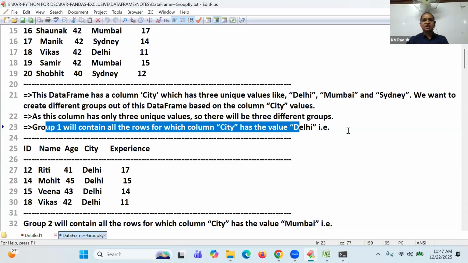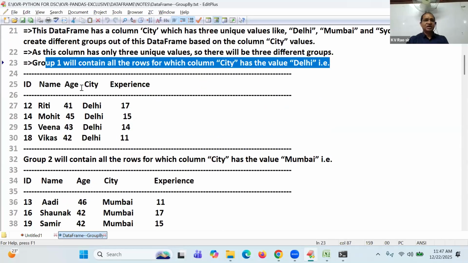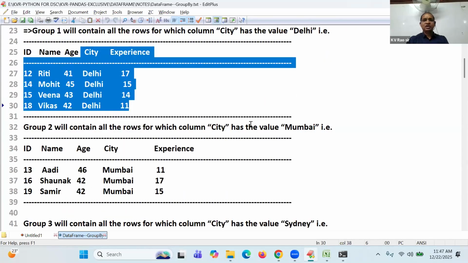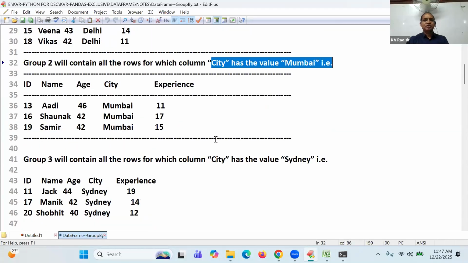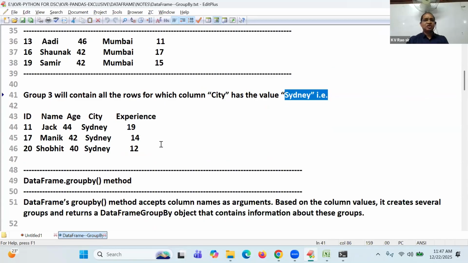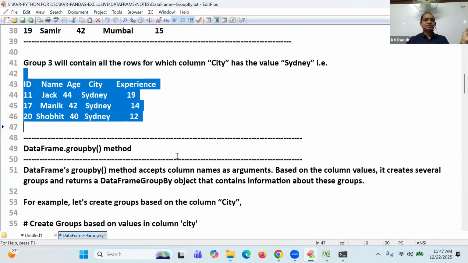Group 1 will contain the Delhi group. Next, group 2 contains what? Mumbai group. Group 3 contains what? Sydney group. Detailed notes.